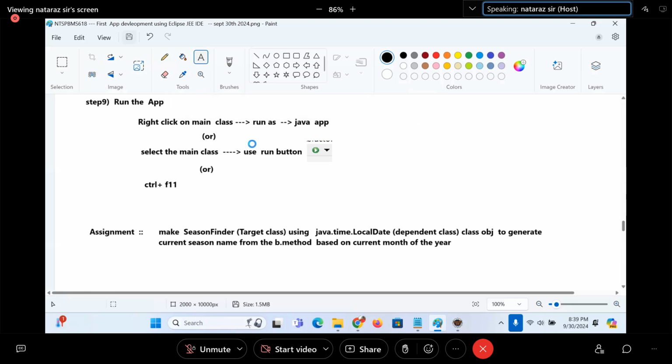Now, who is the target class? Season finder. Who is the dependent class? LocalDate class object, because I need the month, not the time. That's why I have taken the LocalDate class object. Super, guys. You got the classwork and the assignment to practice.